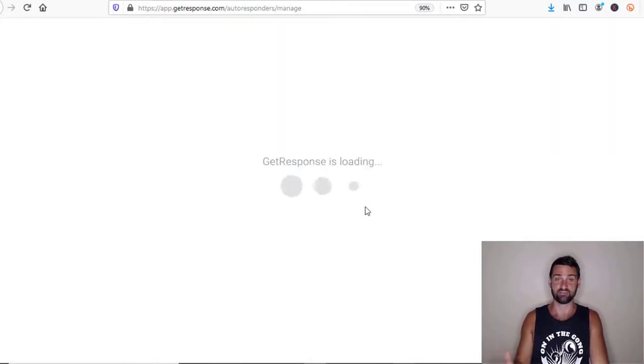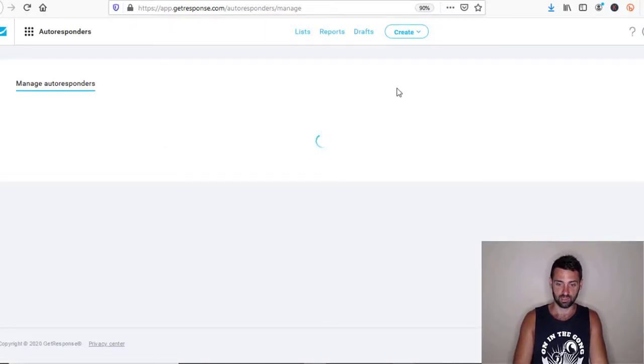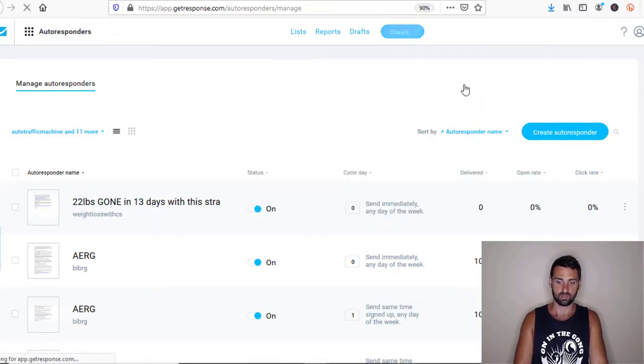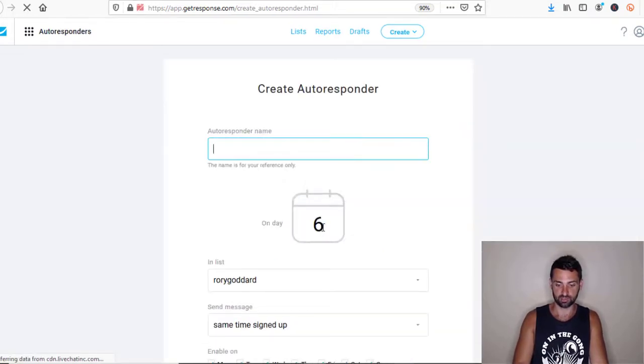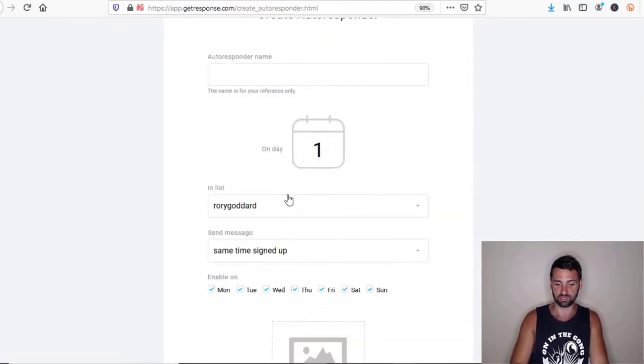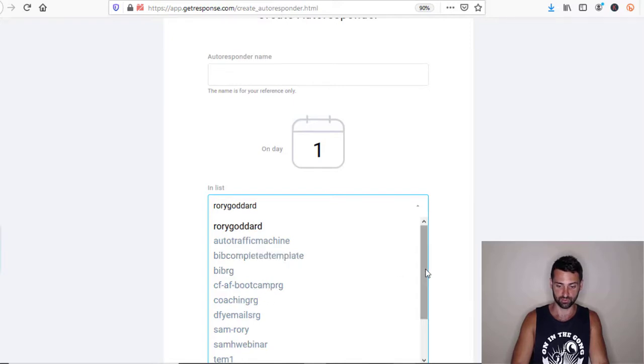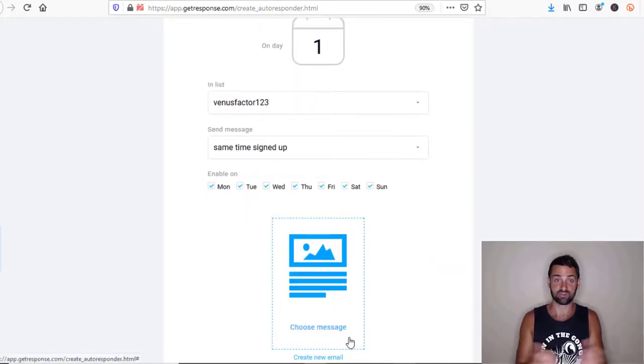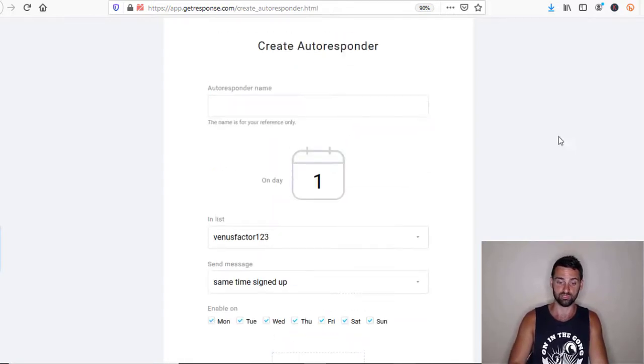To create the next email, you would come back into create autoresponder. I'll just run you through quickly how to do it again. On this one, you would have day 1. This is going to come out the day after they signed up, at the same time as they signed up. Again, you want to make sure it's connected to the right list. Then you just go through that process of creating the email and saving it. For the next email, it would be on day 2, and then for the next one, day 3, and so on. It's as simple as that.